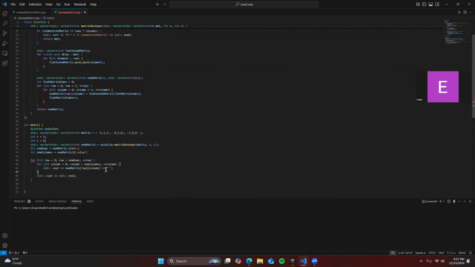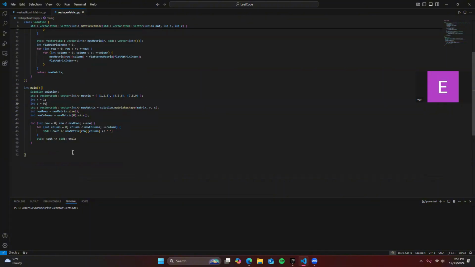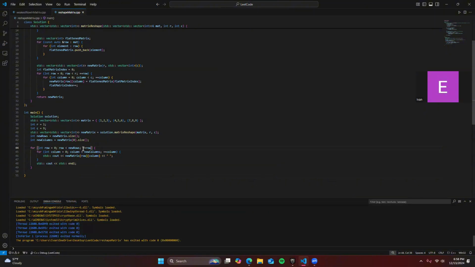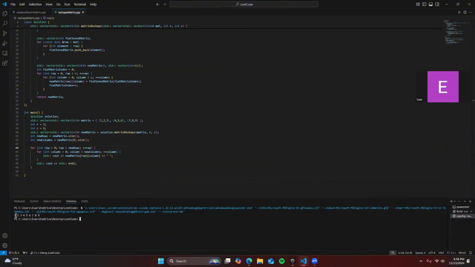Why is this not working? Where am I missing? Oh, here, sorry. Here we go. So here, this should be a 1 by 9 matrix. Terminal. Yep, there we go. 1 by 9 matrix. Let's say we added 3 more elements, 10, 11, 12.